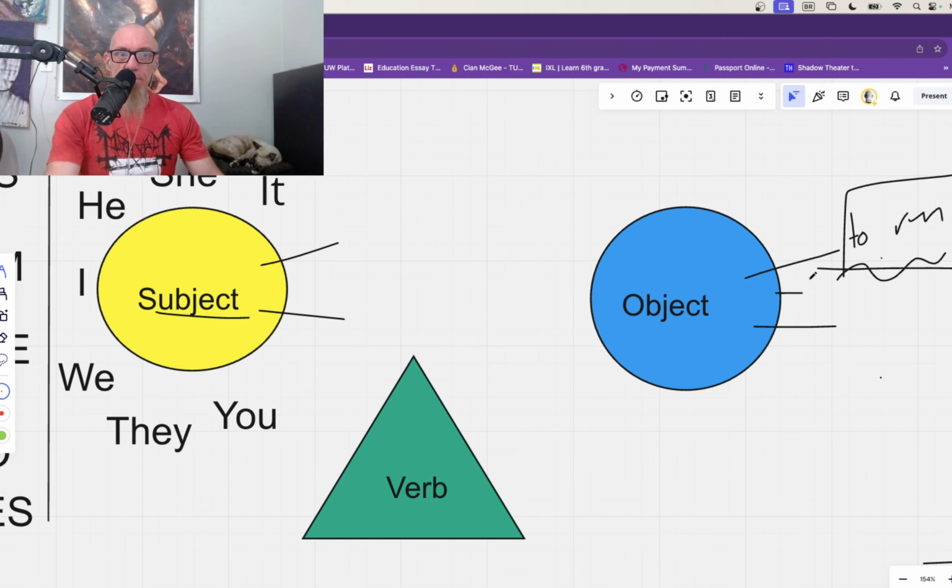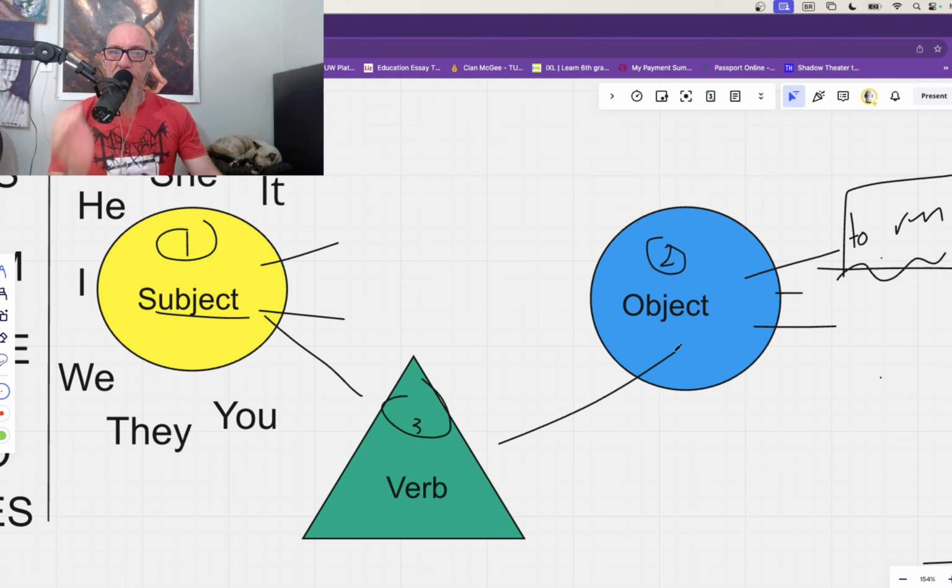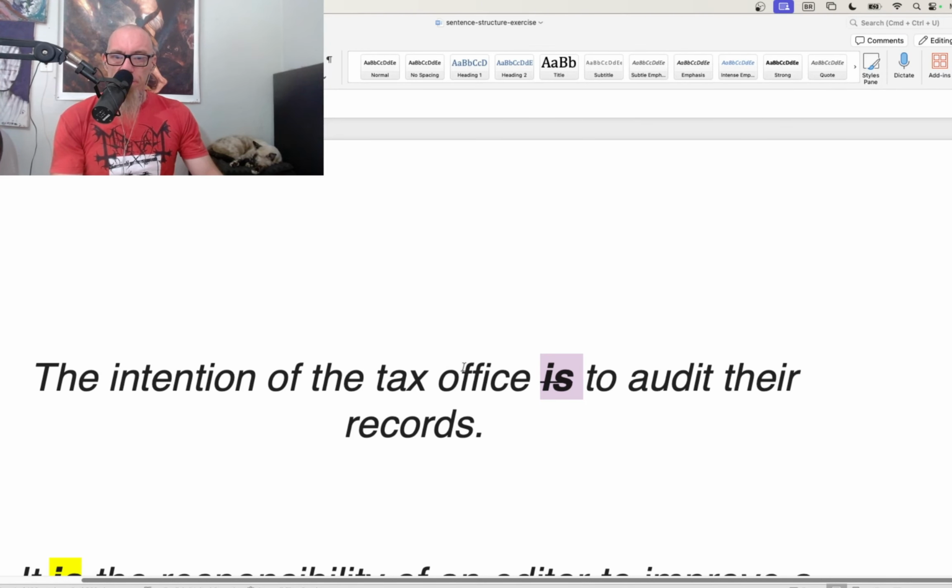It's exactly like pizza. Right, so what we want to do in this activity, we're going to look at our subject first, define who our protagonist is, our hero or our villain. Then we'll define our object. And then lastly, we'll see how they interact. So how does our subject interact with our object? So our first sentence here is, the intention of the tax office is to audit their records.